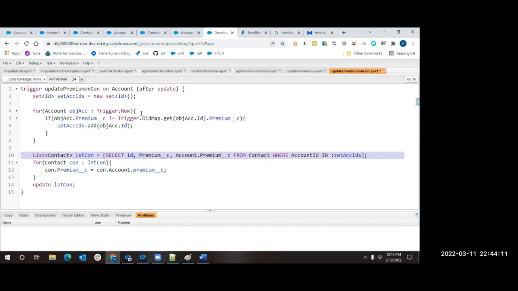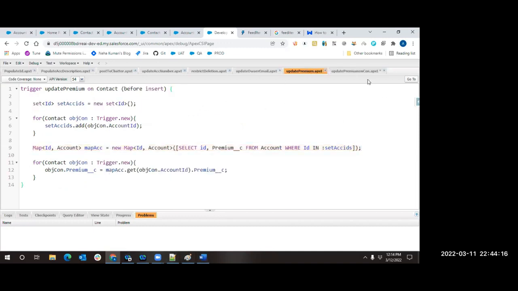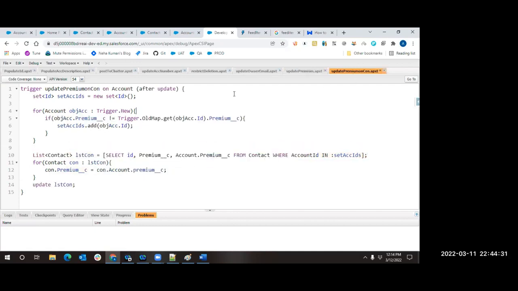Okay, I will explain the requirement and the implementation that was done here now. First, we have written our trigger on the contact object stating that whenever a contact is inserted, blindly take the value from its parent account premium field. For that, we have a map created, and from the map, we are getting the premium value. Now, on the account object, we have a trigger written on update stating that whenever an account record premium value has been changed, immediately get all its associated child records and update them. So this is what we just did.